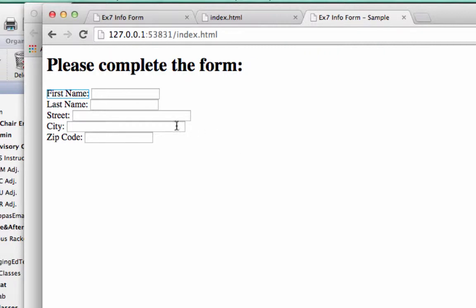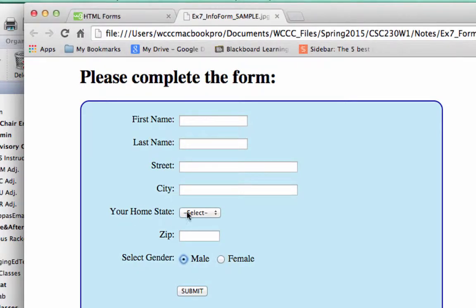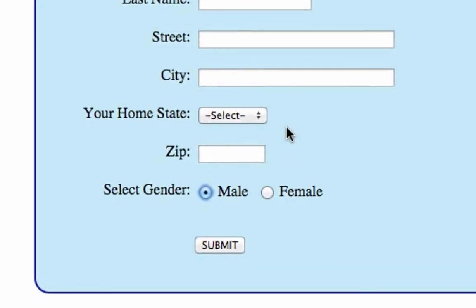We started off with some input text fields, and those are these here. And remember, the finished product is going to look like this. So we're moving on to this part that says your home state, and we're going to have a little drop-down box that's going to have three things in there. We'll put New York, New Jersey, and Pennsylvania in there, just some local areas.